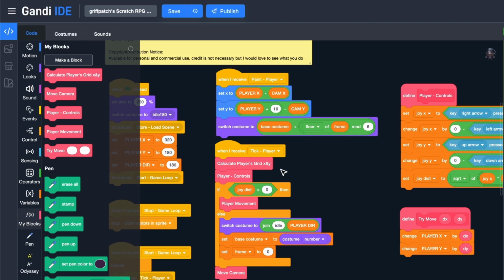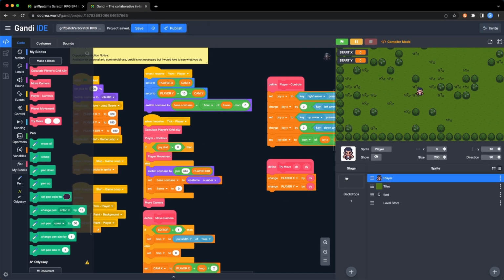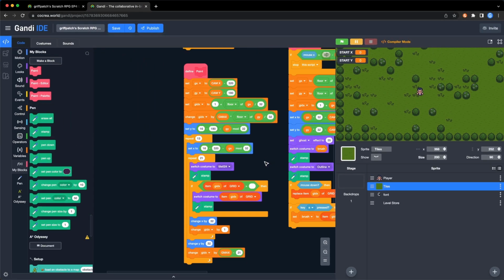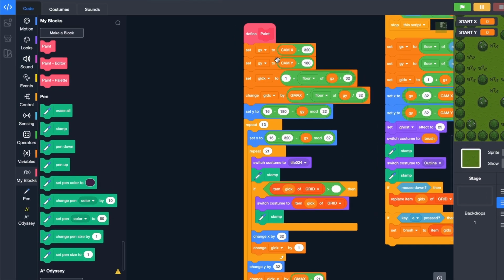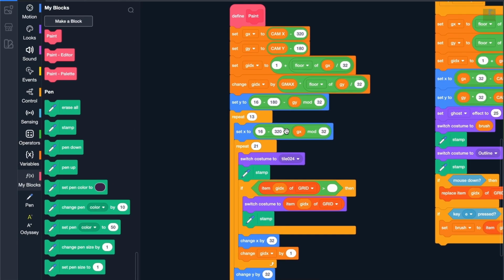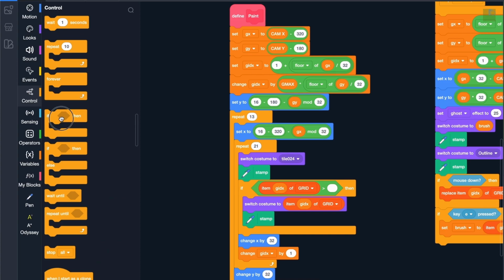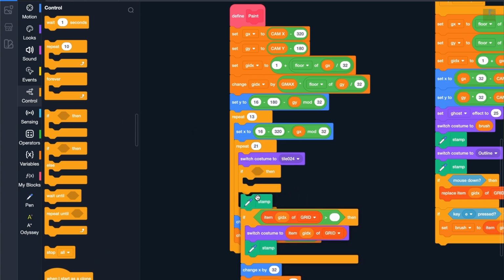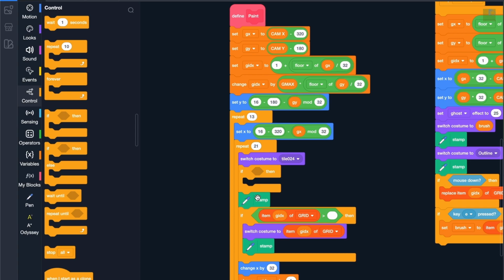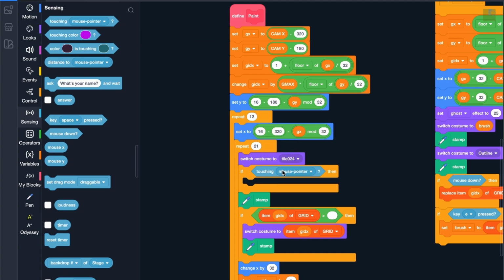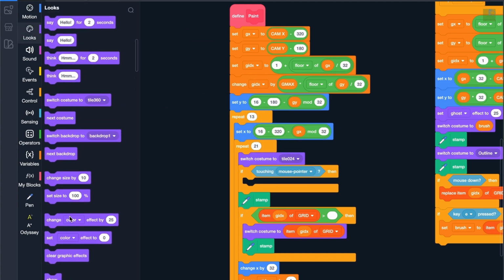Next, get the endpoint. Find the sprite tails. Find the block paint. When the sprite is painting the map grid by grid, we could find which grid was touching the mouse. Put an if-then block here. The condition is touching mouse pointer. We could change the brightness effect of the grid to show the grid we touched.